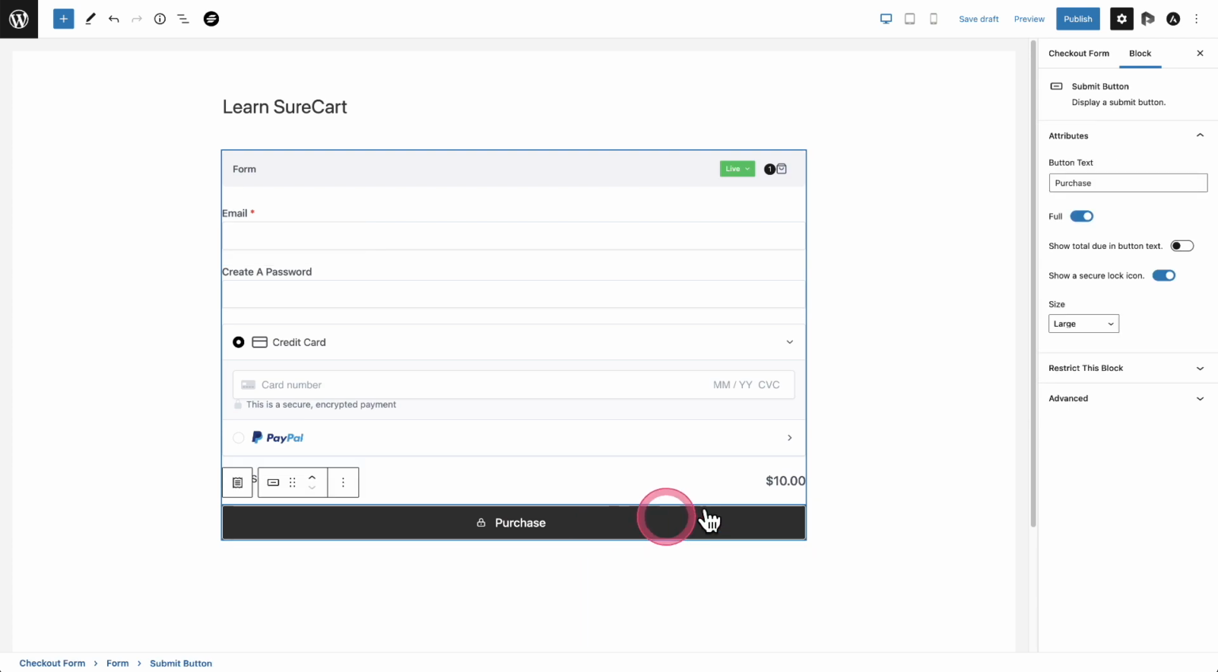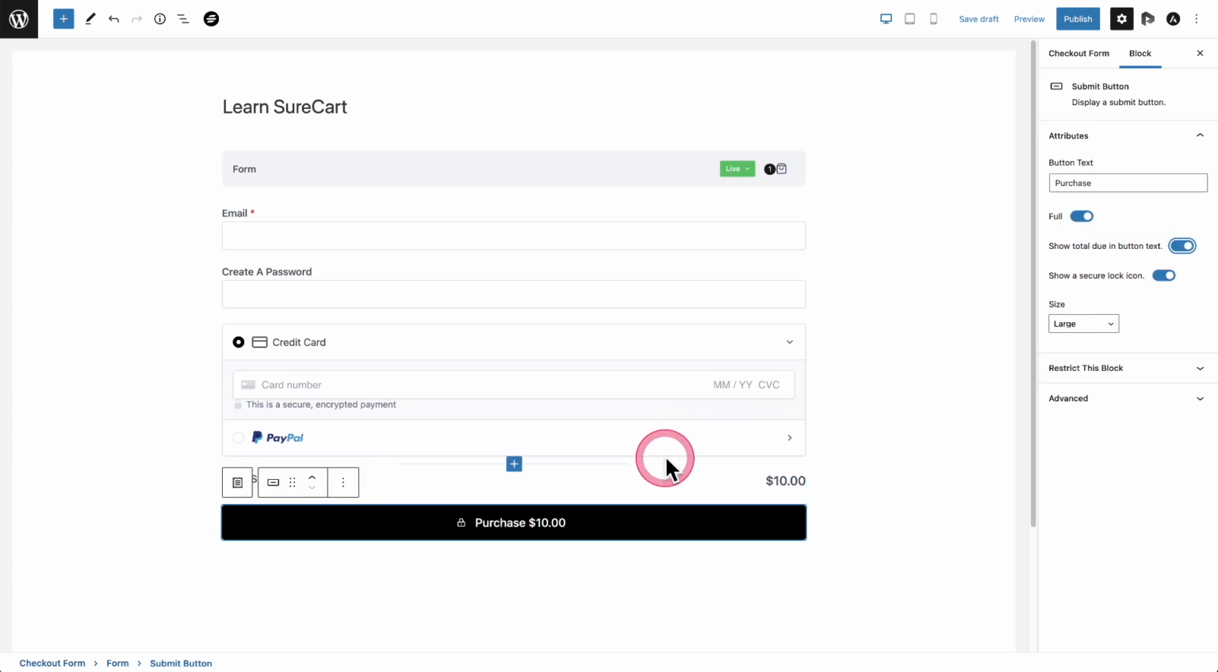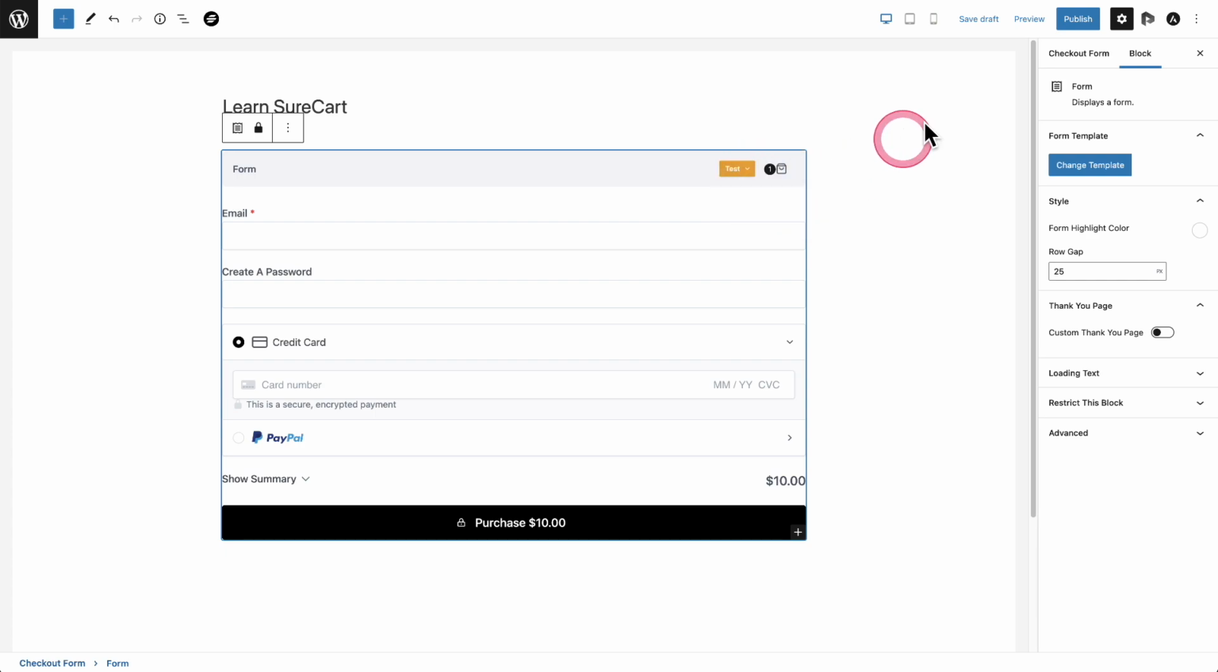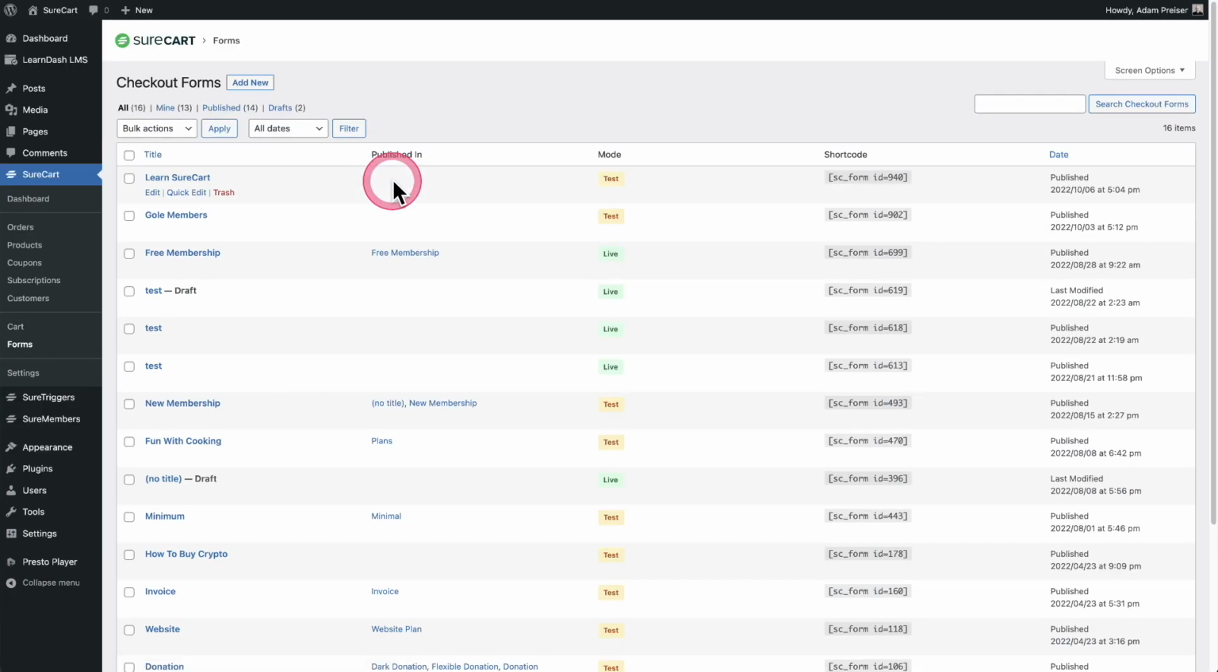I also like to click on the button. I really like this option here to show the total in the button, but that's just me. Now, the form you can see is live, but I'm going to do a test purchase with you. So I'm going to put this in test mode. Okay, so there we go. Let's go ahead and publish that. Perfect. So that was step 3, creating the form and adding the password field.